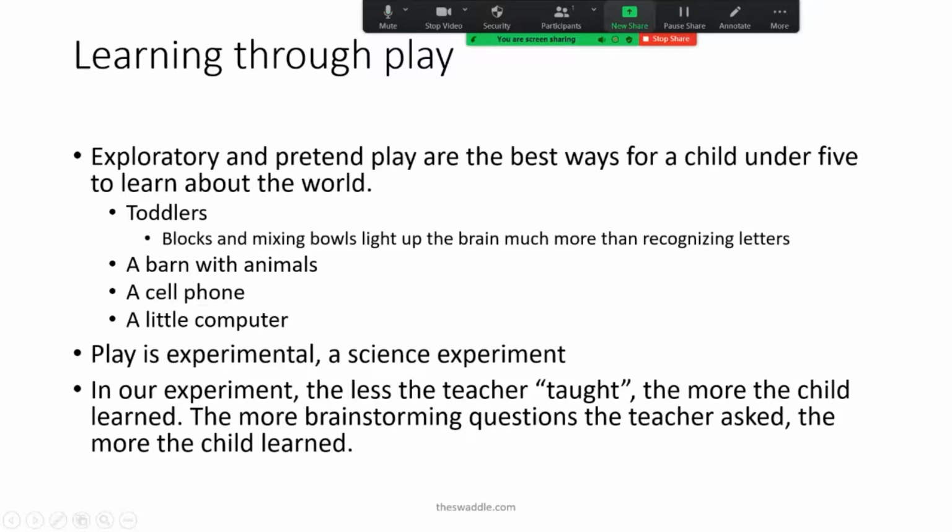So we have exploratory and pretend play, and we definitely know, without a doubt, that it is the best way to teach a child under age 5. They have this cool little experiment where they have a toddler playing with blocks and mixing bowls. Then they have a toddler recognizing letters with their mom or staff member. Guess whose brain lit up more? Of course, the tot with the blocks and the mixing bowls.